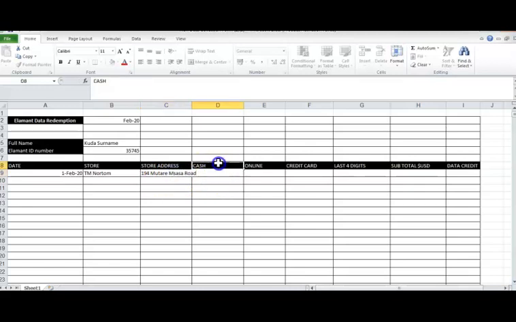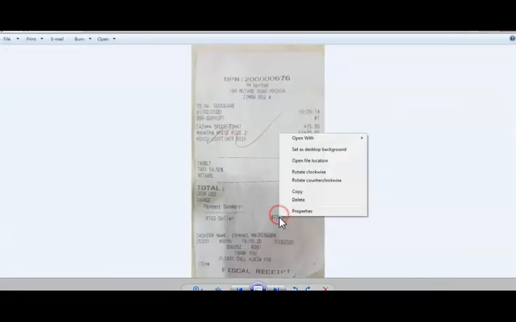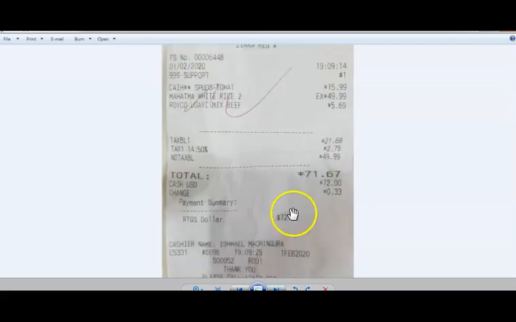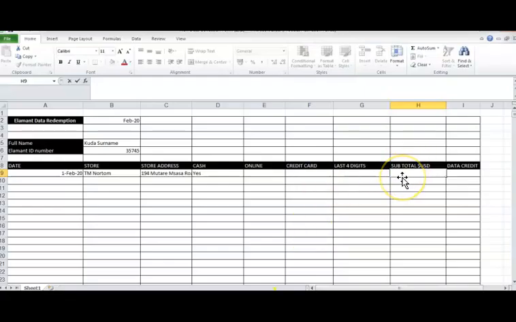Here where it says cash, I go to this column that says cash and just say yes. Online, I don't punch anything. Credit card, I don't punch anything. Then on subtotal, I come here and put this amount, $71.67. I just put a dollar sign there, then 71.67.